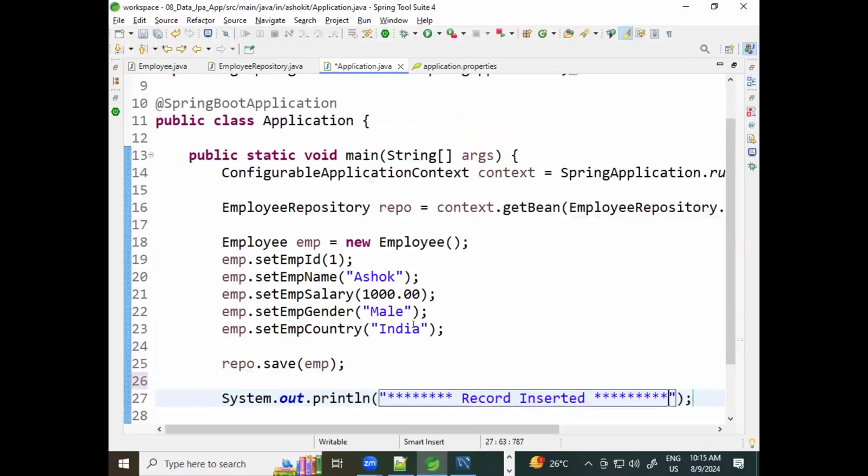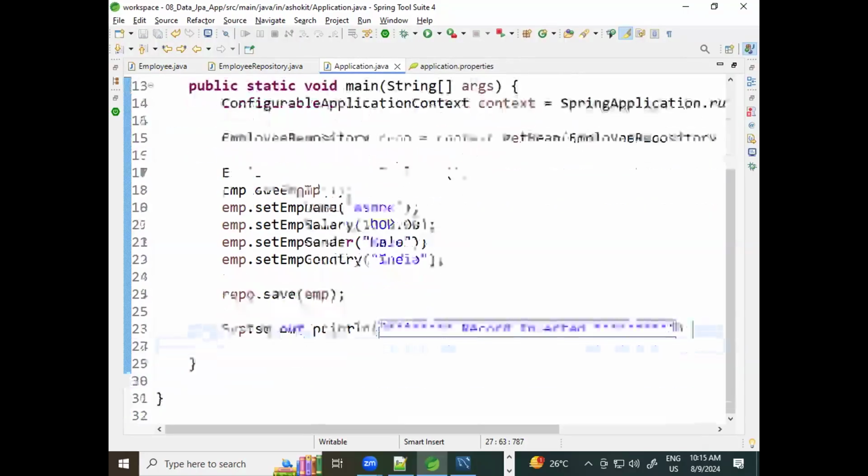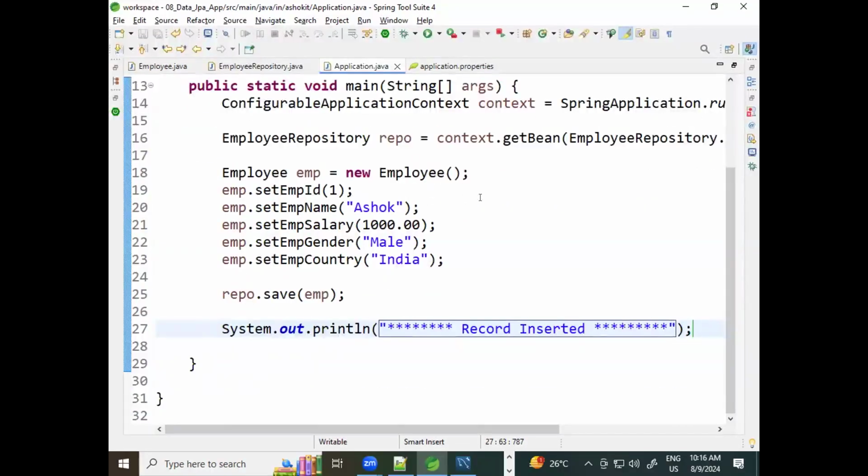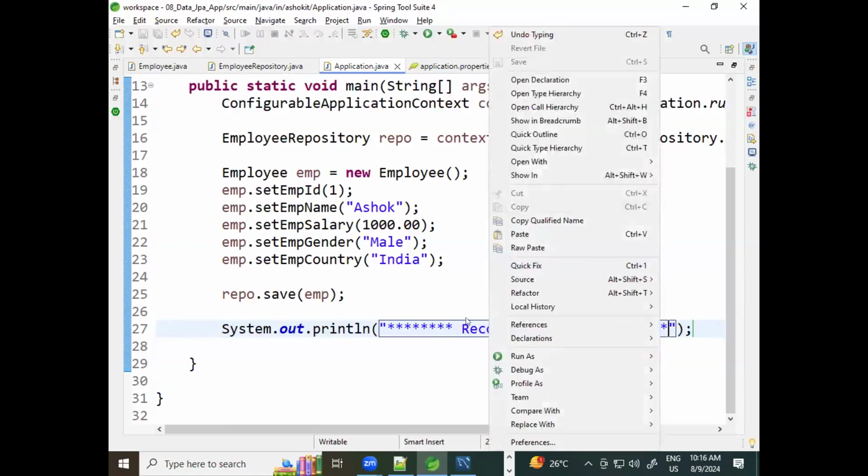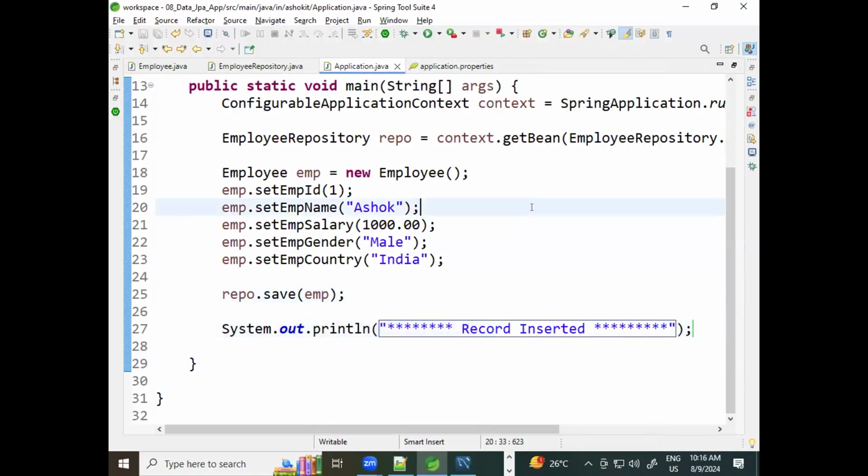If record is inserted, I will print a message. Record inserted. Are you clear? Good. Let's run the application. Is it going to create the table once again? No. Why? Why will it not create the table once again?